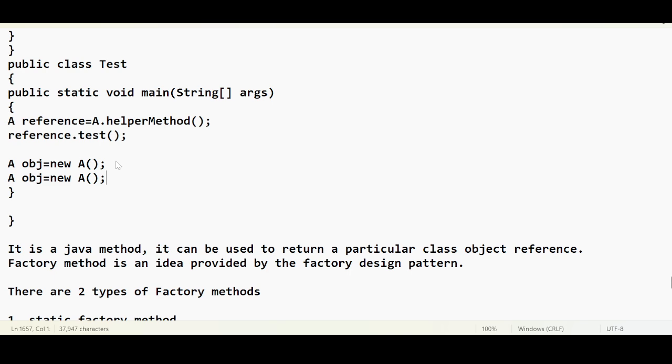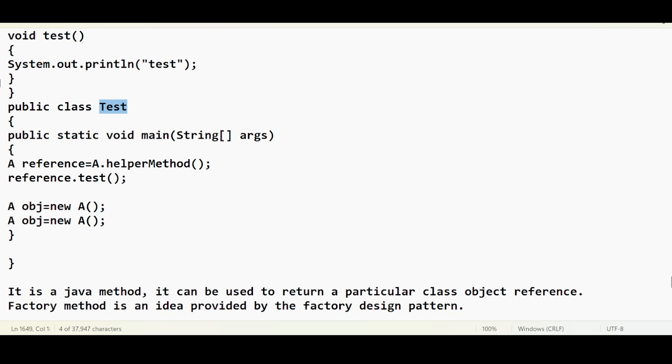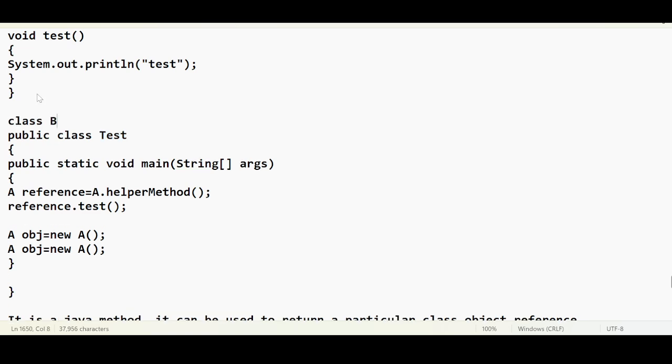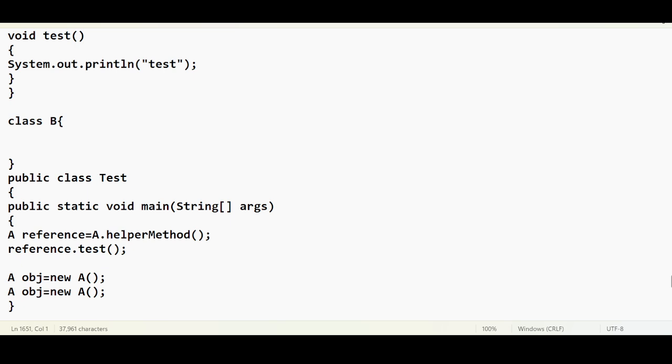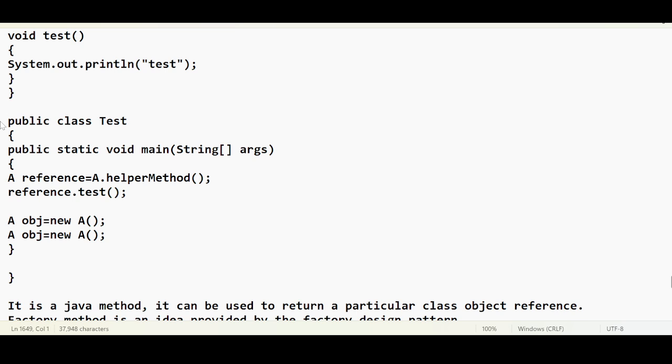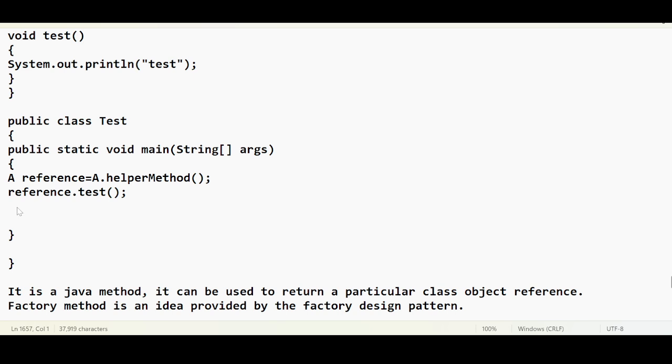I can create here, or else I can create another class B. Inside this class, I can create this object. I can have n number of classes. But I do not want to show in which class, for which class the object is being created. I want to hide that information. In order to achieve that, we usually go for the design patterns. This is one of the design patterns, which is called the factory method design pattern.